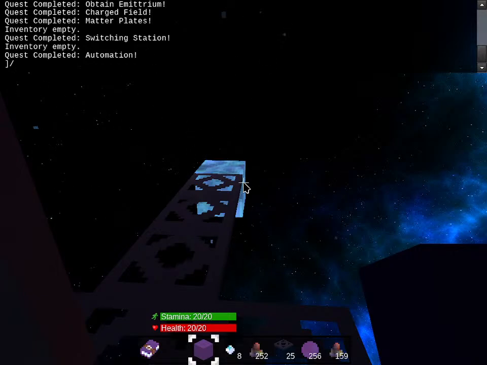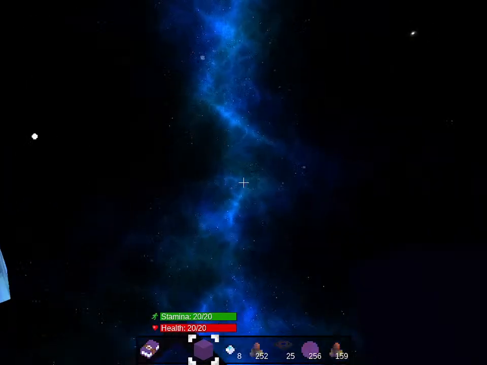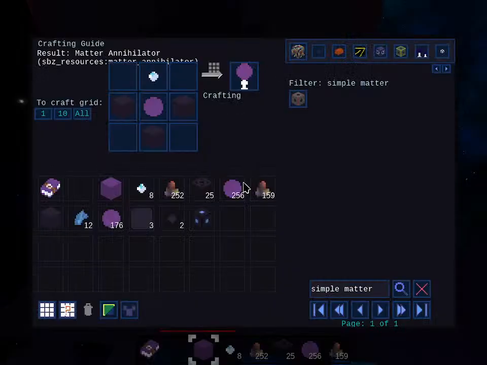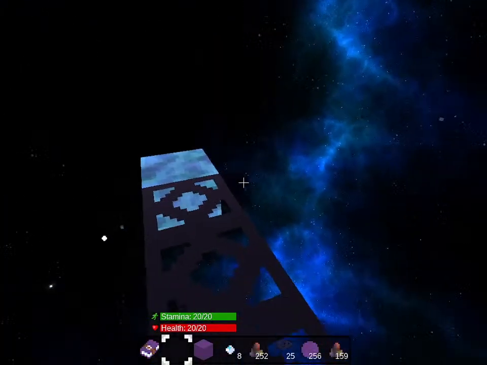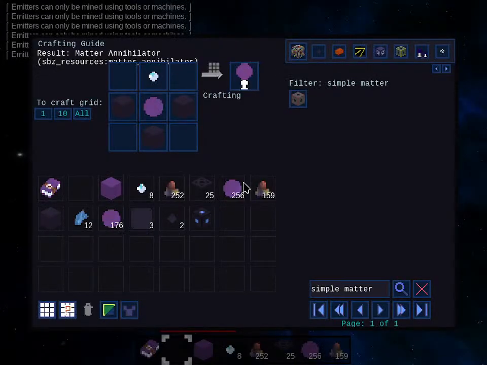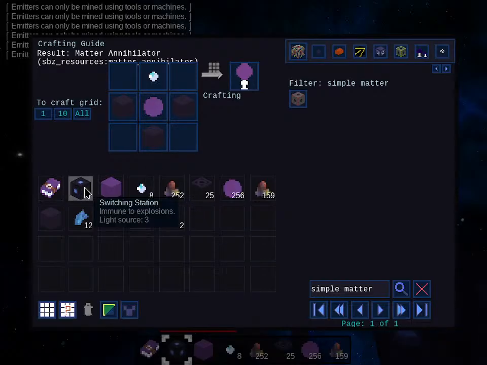Instructions are better now than they were when you started playing, yeah. Okay. Hopefully I haven't just messed myself up by not having the matter annihilator anymore. Can I just punch this? Can only be, yeah. Okay, so I'd have to return to the core. That's fine. I can do that if I need it. Okay, so I need to put this simple charge field next to this thing in the switching station.